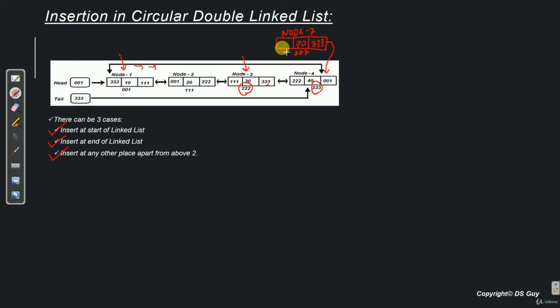Next we have to create a link between node 7 and node 3. So we insert 222 here. So this will create a link between node 7 and node 3. Once this is done, we have to create a link between node 3 and node 7. How to do that? We have to update 777 here.